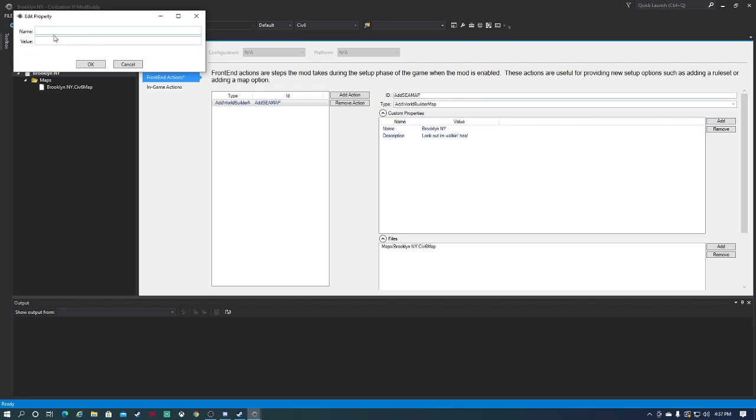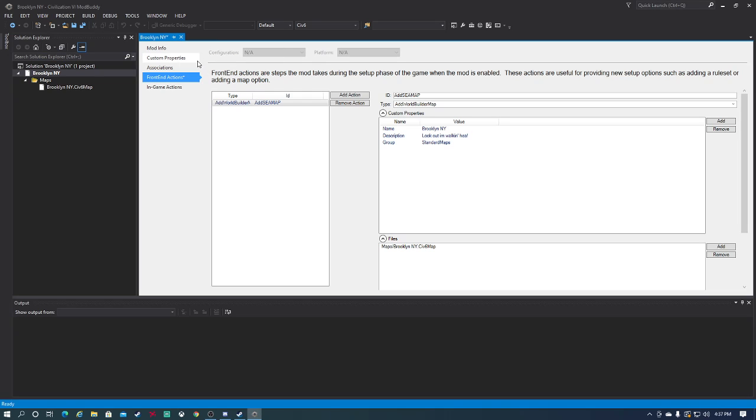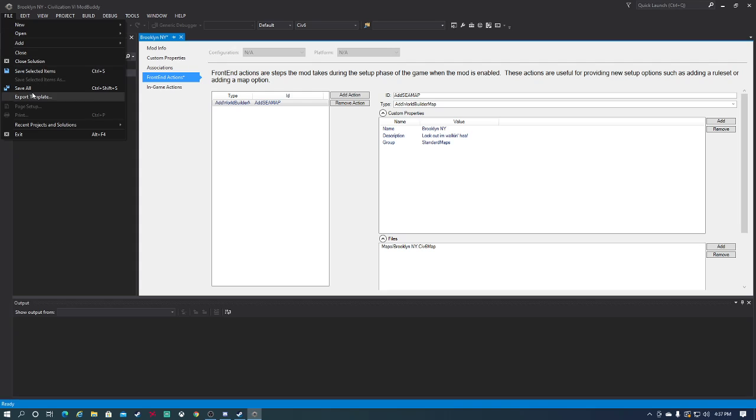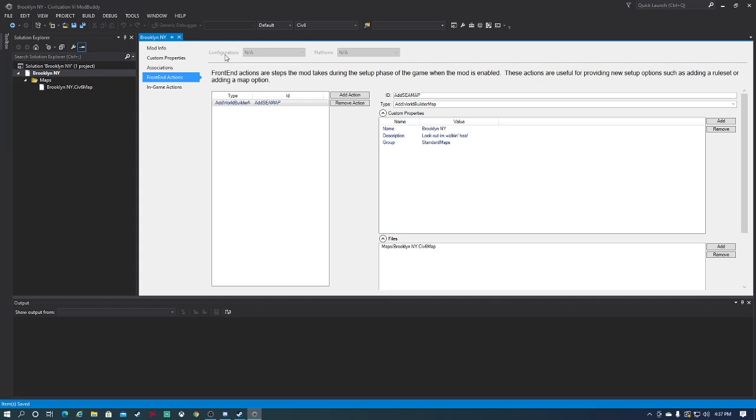And then the final one is going to be group. You're going to type group, and then the value of that is going to be standard maps. And I'm not sure if this is a real big deal, but make sure you capitalize the S, capitalize the M, no space. Press OK, and you should be good from there. Super simple. All you have to do now is save all, and then build all, Control-Shift-B.